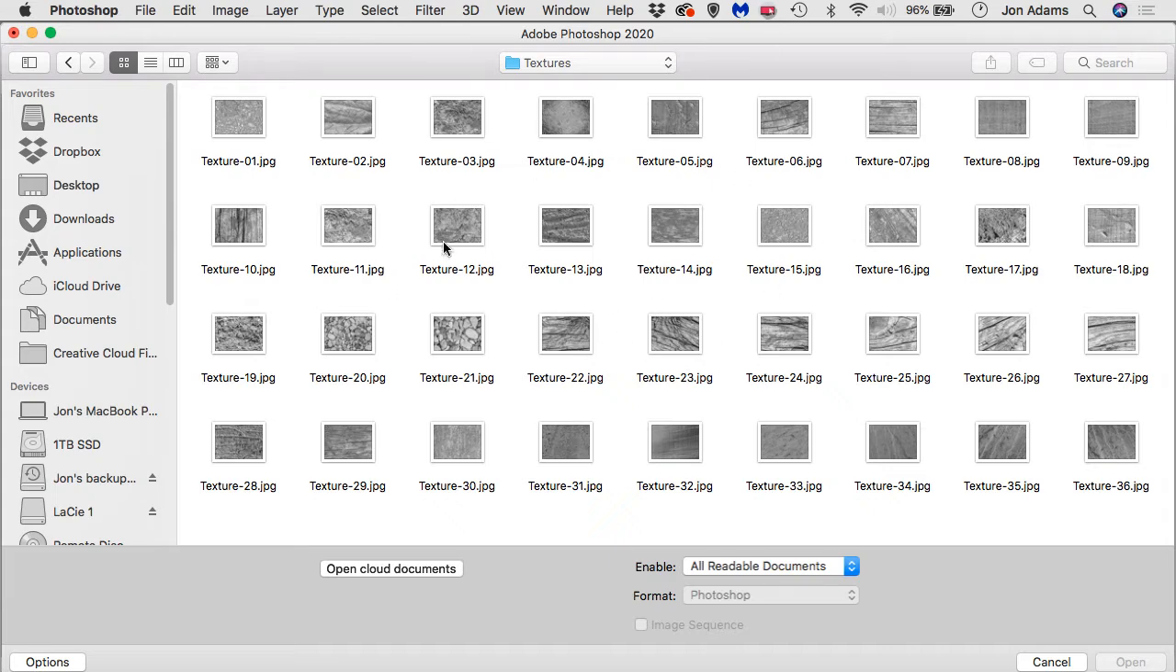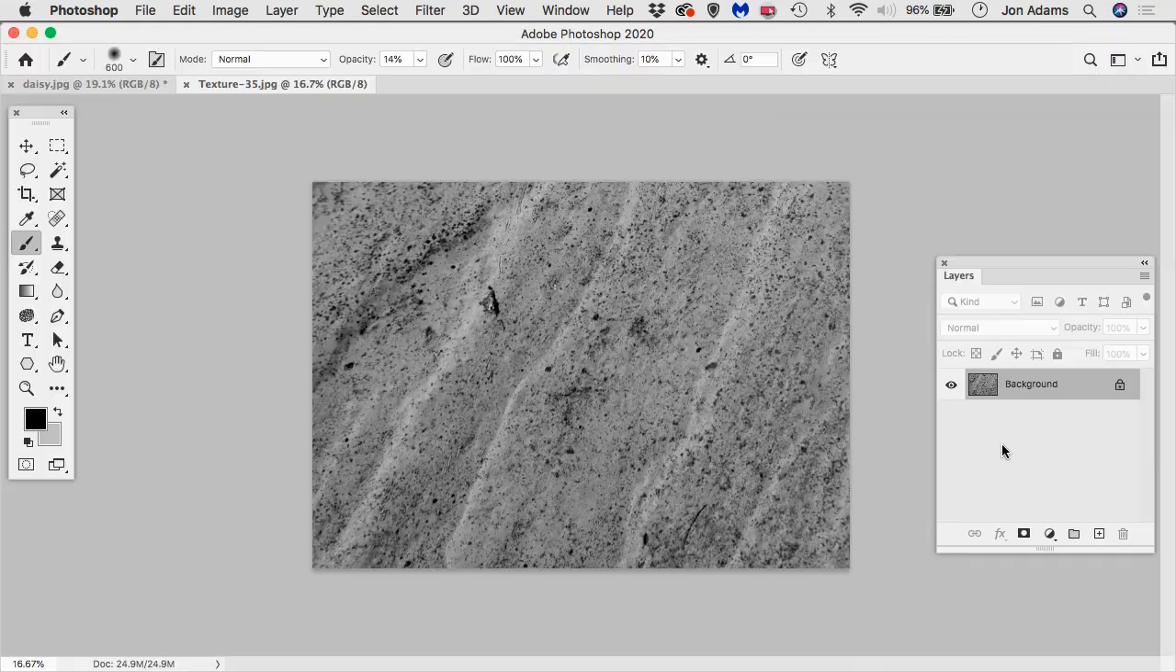So I'll pick number 35 of my textures. That's this one here. I'll double click on it, and that will then load into a separate window in Photoshop. And you can see here there's quite a nice stone texture. This is actually a bit of a patio slab. And I've kept the contrast quite low on it, shot it in the shade, so we get all those nice lines and details.